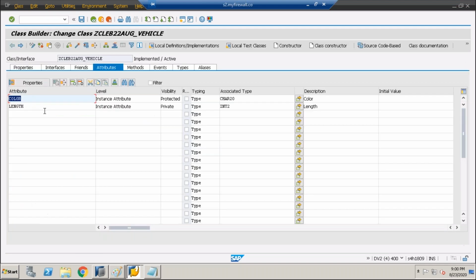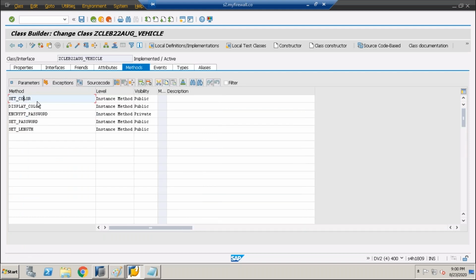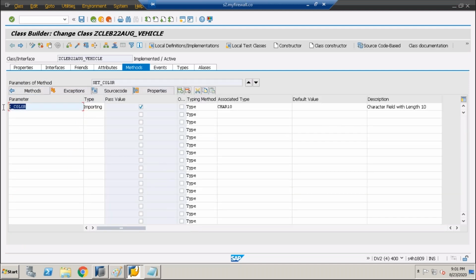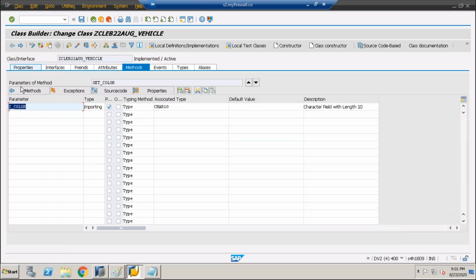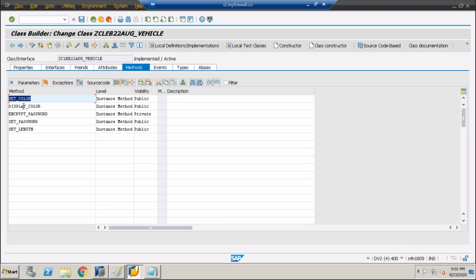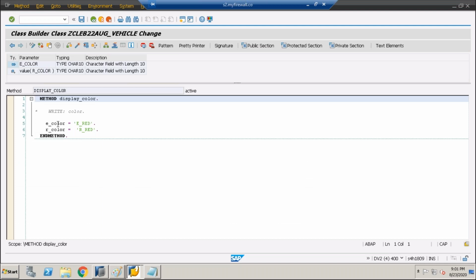So here we have this method called set color. In this set color, we have one parameter, color, which I'm just passing over here, and then in the source code, we are setting this color. Once the color is set, I want to display that one.